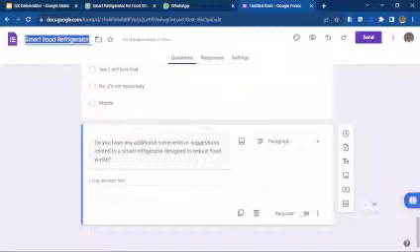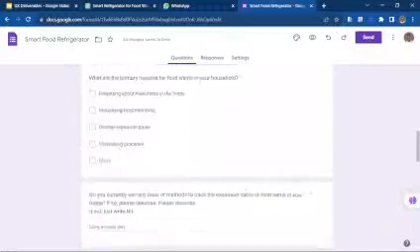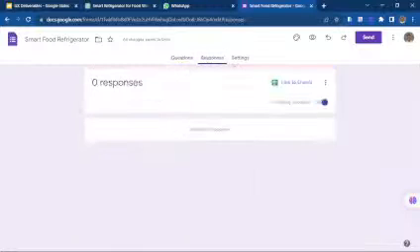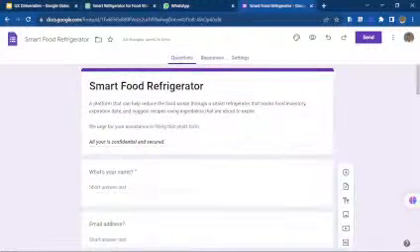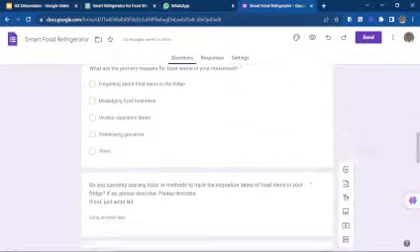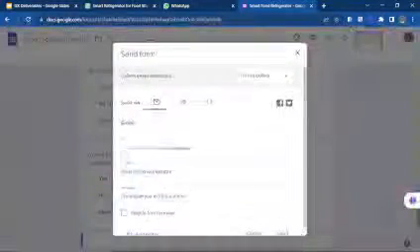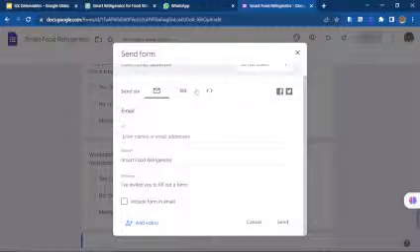So let me make this smart food refrigerator. Okay, these are the questions we are going to be sending out, and this is where we get the responses. We have not even sent it out and nobody has attended to it, so there's no response here, and we can send it to a spreadsheet. Now this is what we are going to be sending out, and we are going to be coming here to review the responses. We can copy the link from here. I will drop the link on the group so that we can share it.